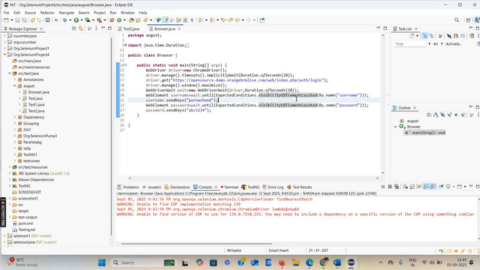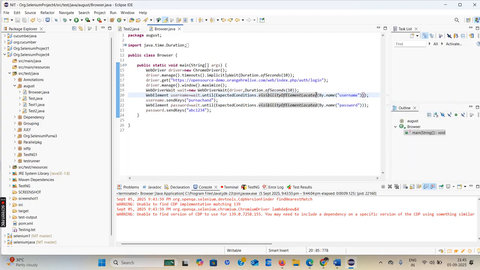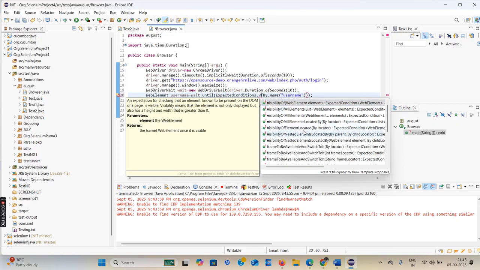There are 9 conditions: visibility of element located and visibility of all elements. Is it available or not? Yes, it is available. I can erase this and copy this one. Control X. How many elements will be visible? Visibility of element located by, next visibility of all elements.